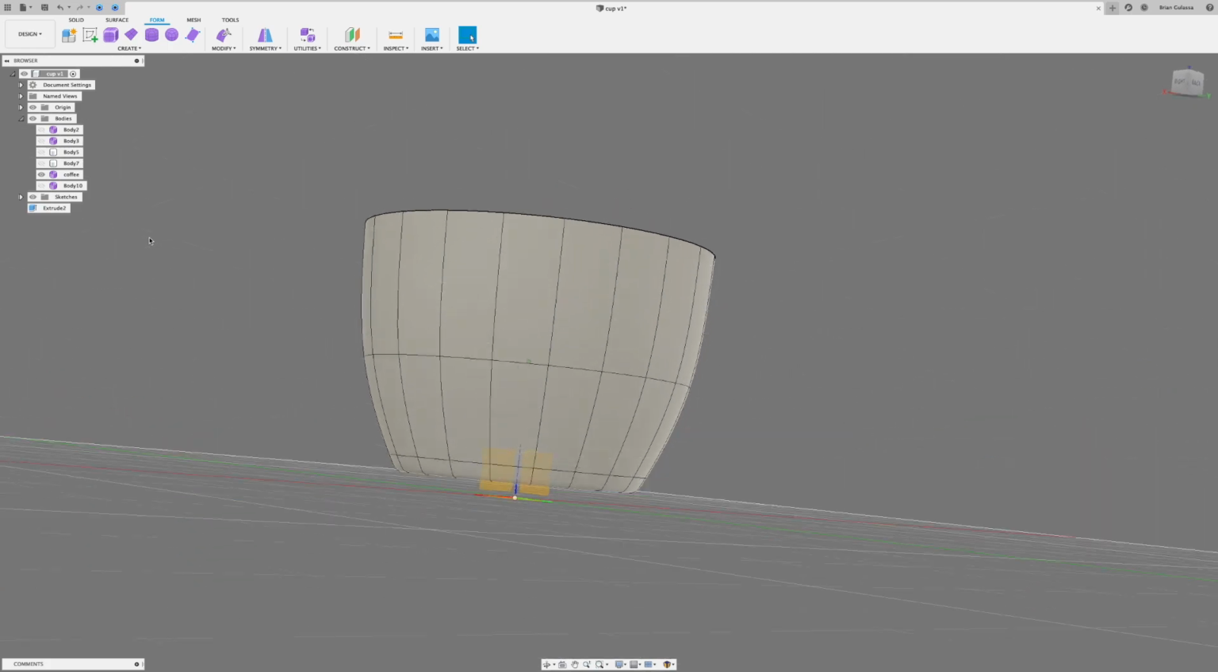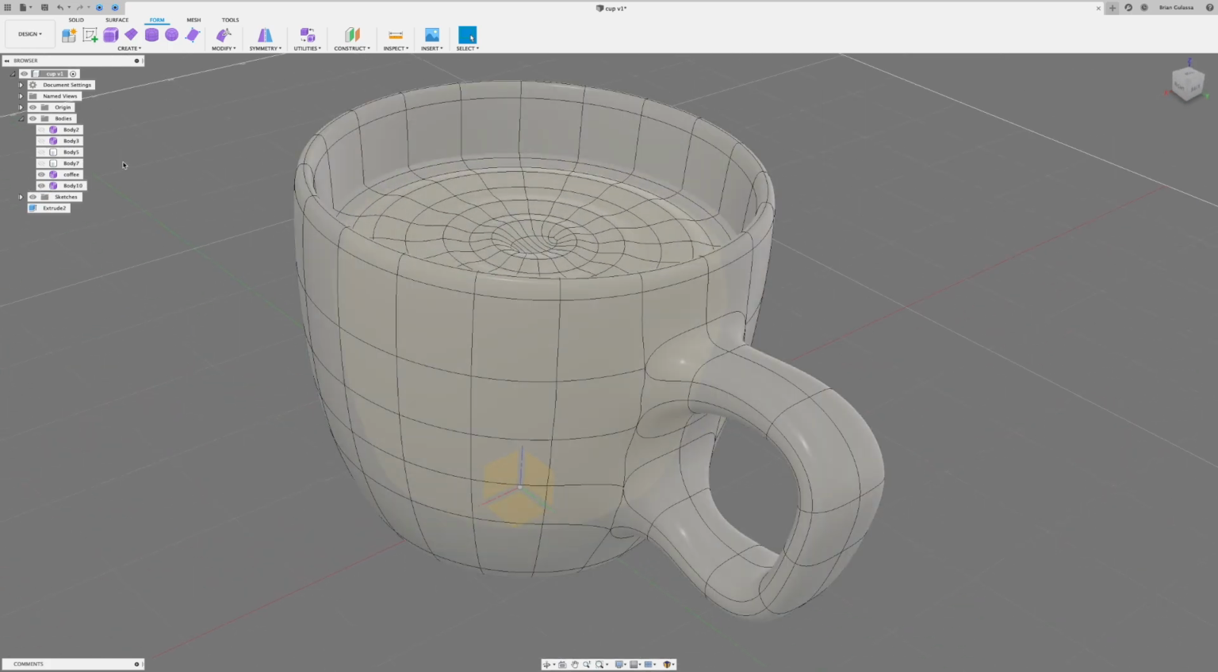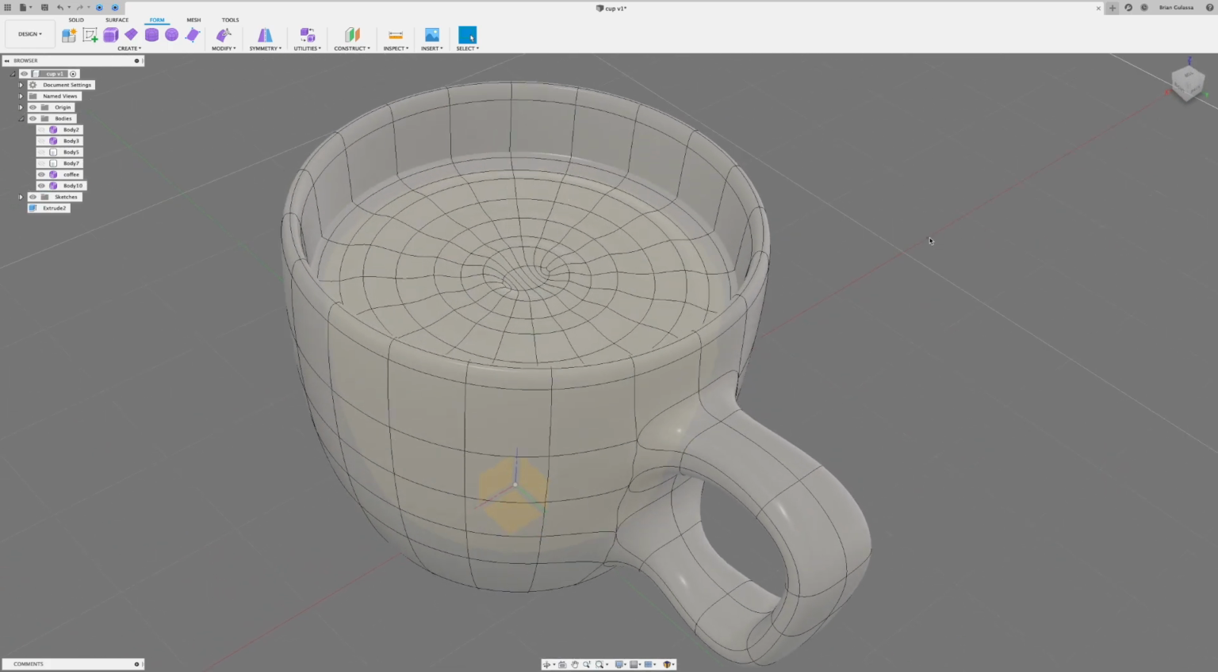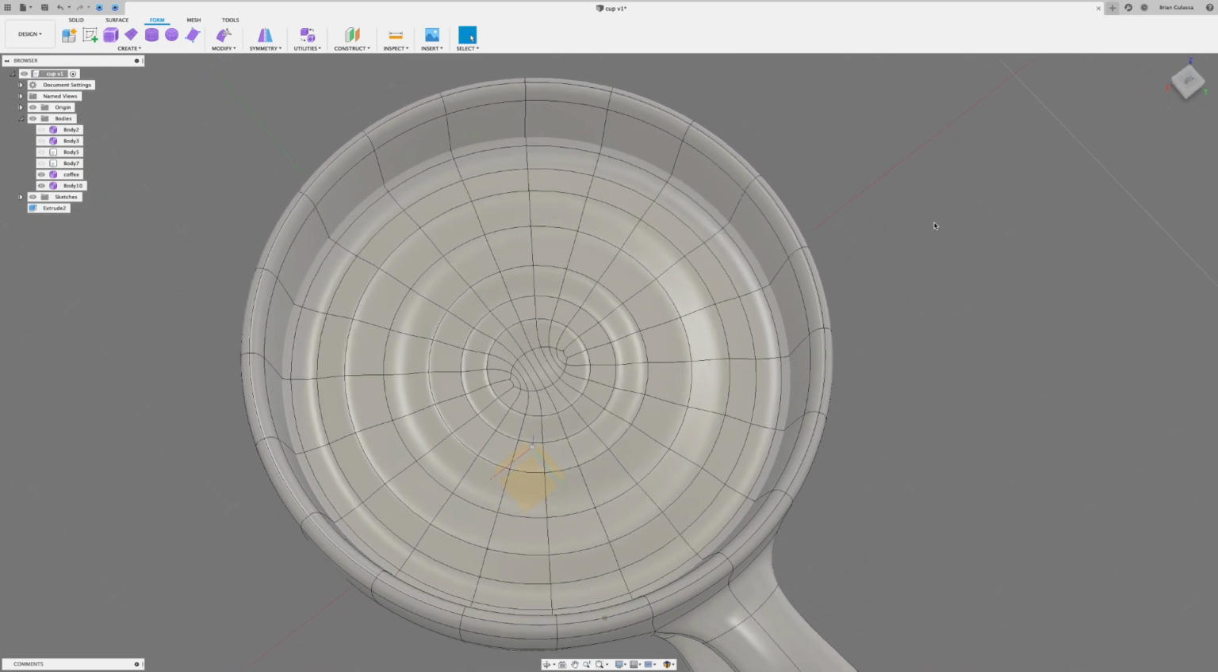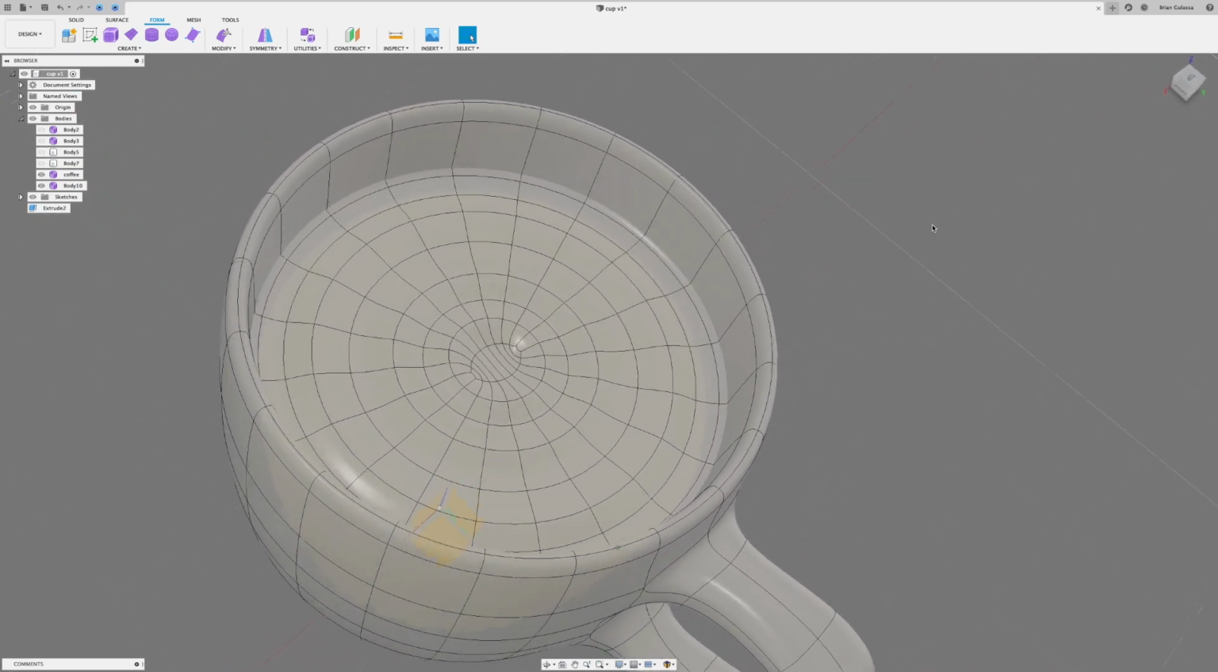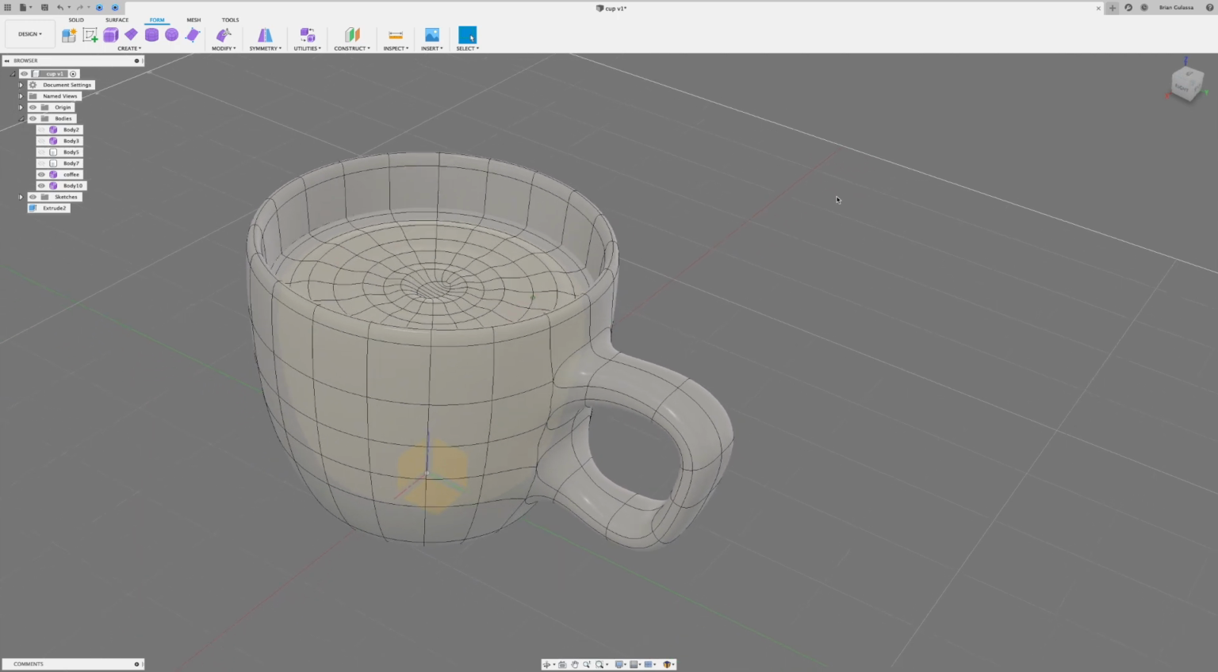All right, so I've got two things done now. I got a cup and some liquid on the inside, and something weird looks. Well, let's try. Oh, I think it's seeing some of the shapes. I don't know what's going on.